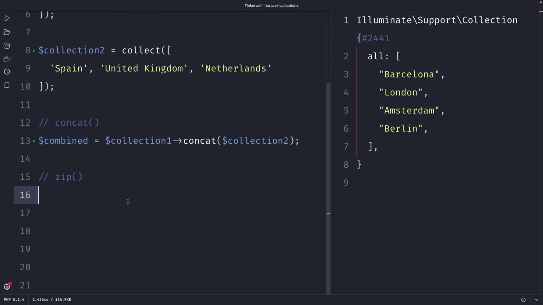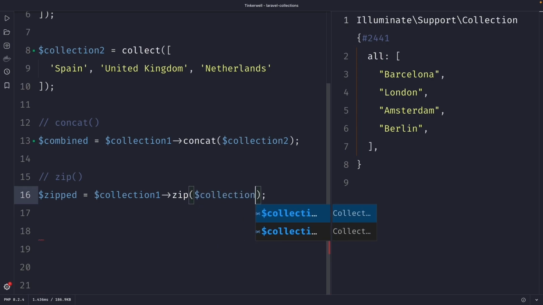Let's then define a new variable right at the bottom named zipped, and let's set it equal to collection number 1, where we're going to chain this zip method to it, and we're going to zip it with collection number 2.